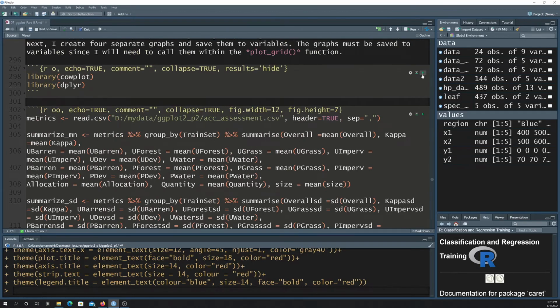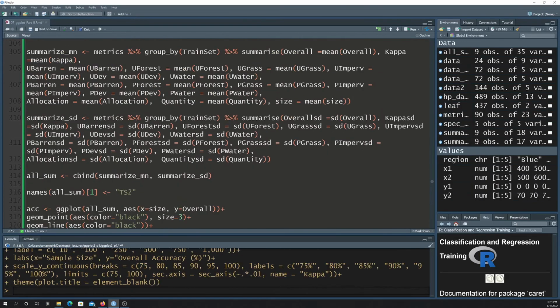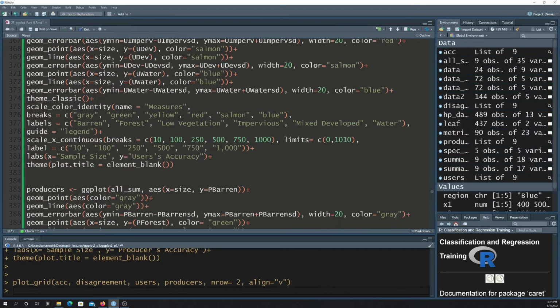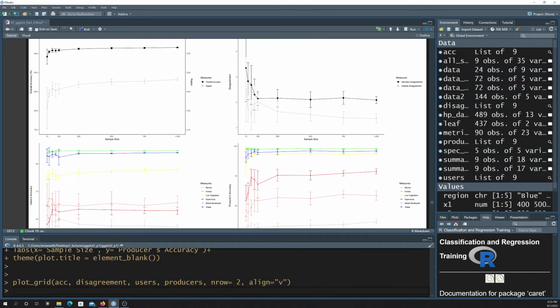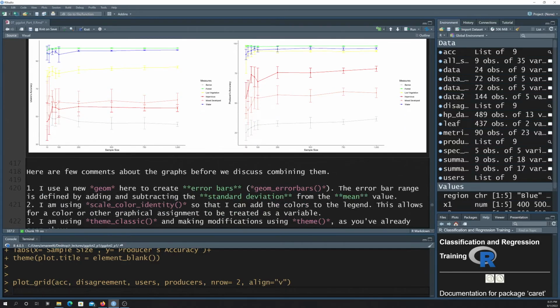So again, let's set this up, run this, and then it should spit out our graph. So basically we have 4 graphs here. They have different axes and whatnot. They're just being plotted in the same space.